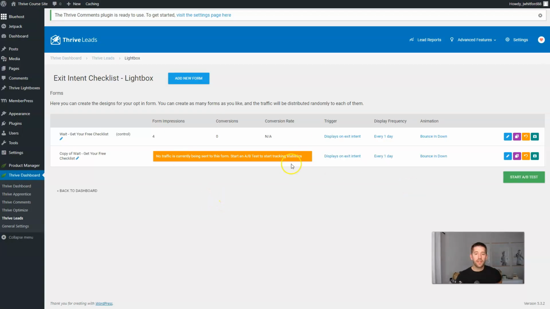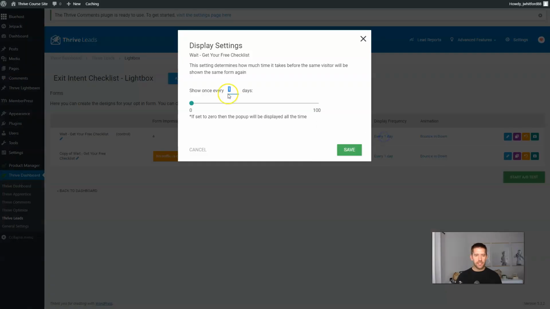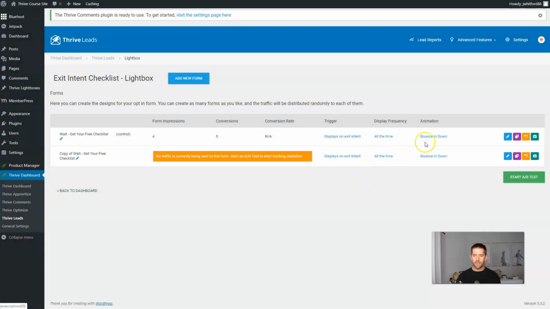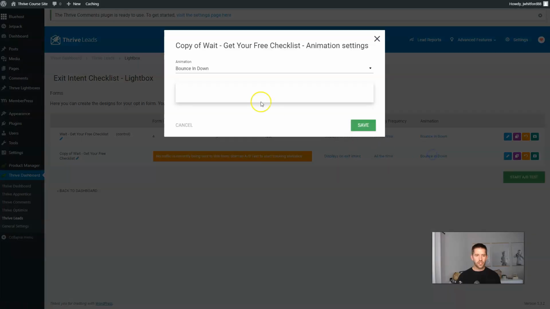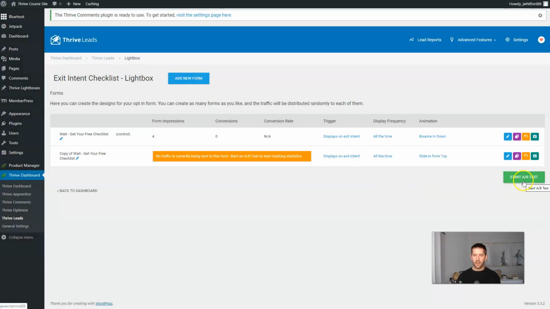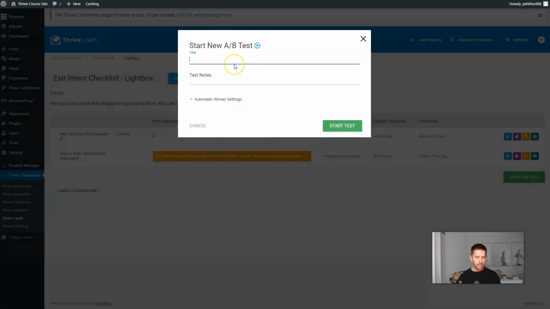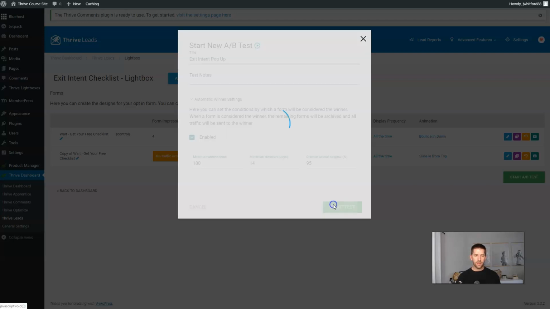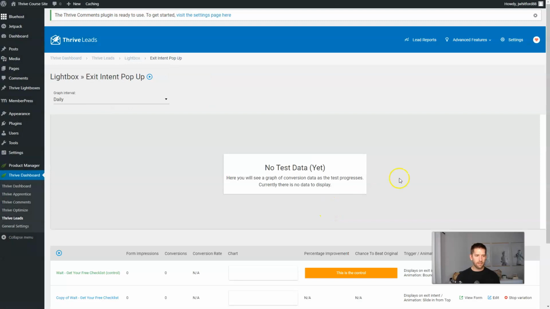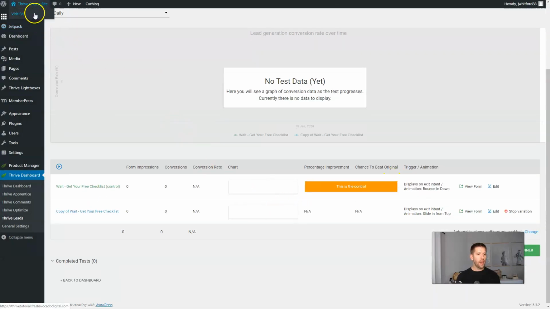And now we have these two forms that are side by side under the same settings, right? They're going to show up on the exit intent. They're going to show up every day. Let me just move this to all the time for the purposes of demonstration. All right, so now they're going to display all the time. They're going to do the same animation. Let's change that. So let's have this one slide in from the top. And we'll start a test. Same way, we'll say exit intent pop-up. Automatic winner settings are the same. And we'll start the test. Boom. So now let's show you how that works as well.